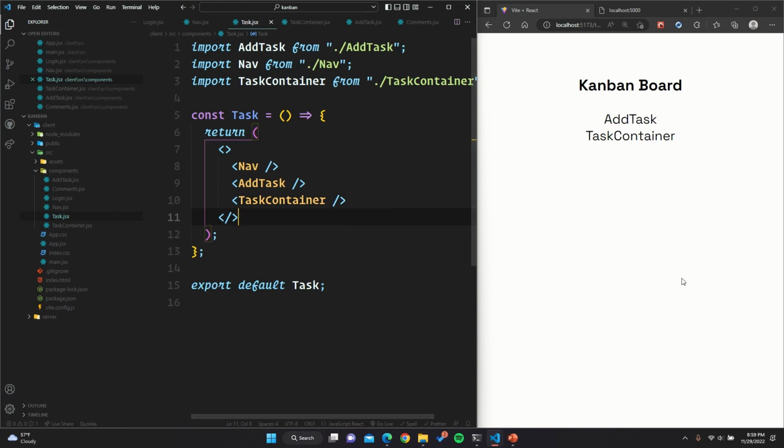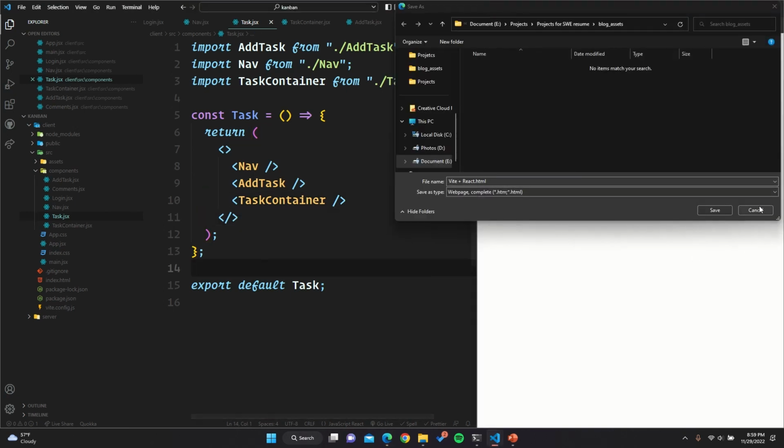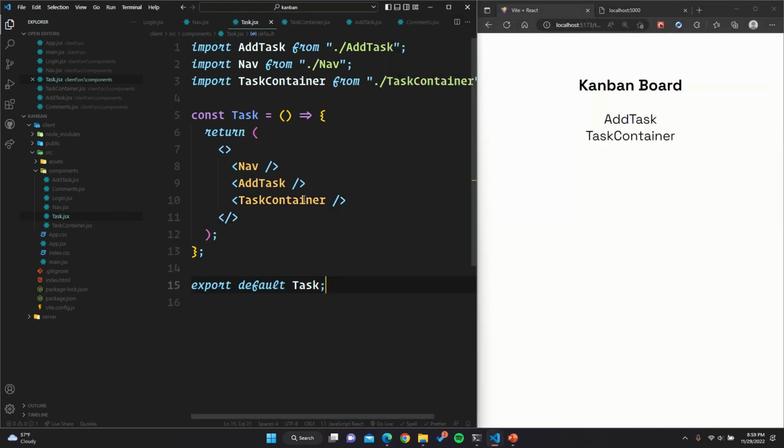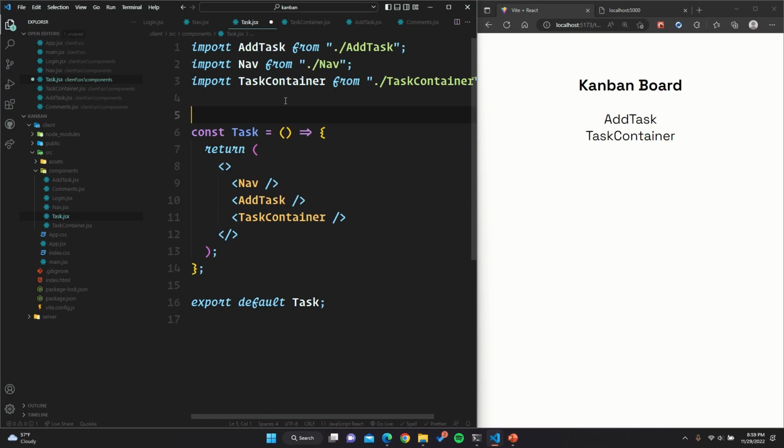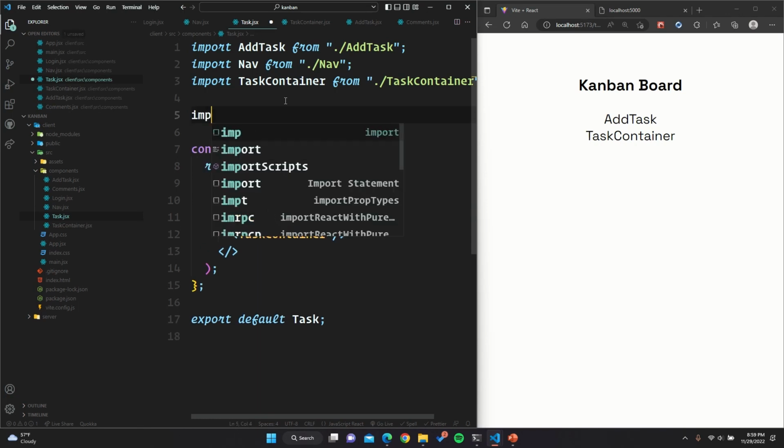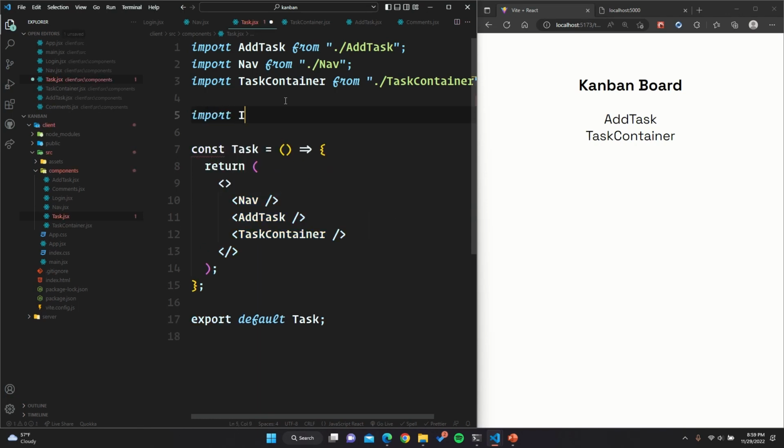And there you go, we have the task container as well. So in the task here, let me go ahead and import the Socket.io client before I do anything else. I'm going to import Socket.io client.